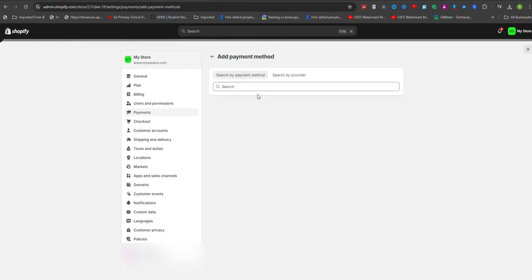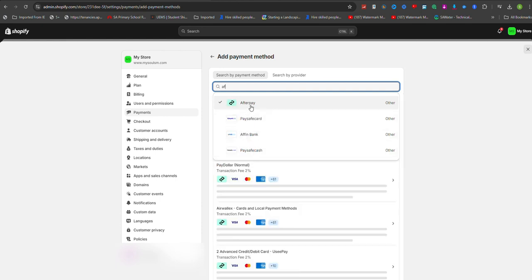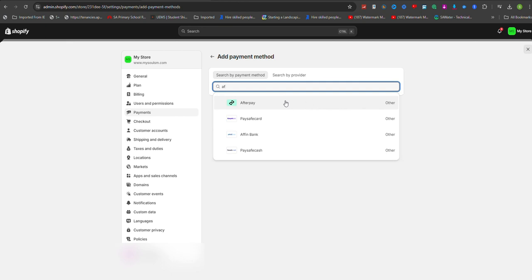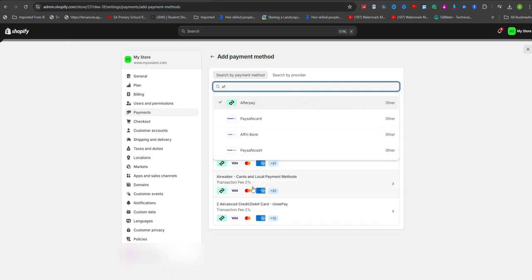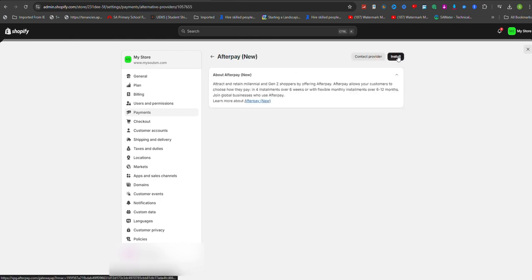This will allow you to search for various payment providers available for your store. You can select from a variety of options, including Shopify Payments, PayPal, and numerous third-party payment gateways. Once you find the desired payment method, click on Install to enable it.